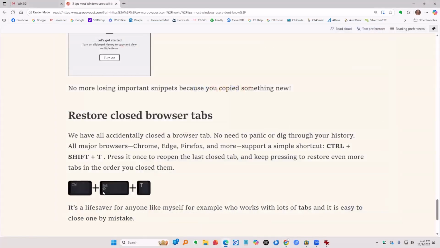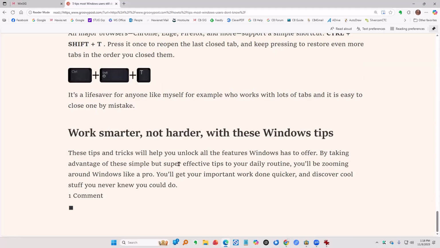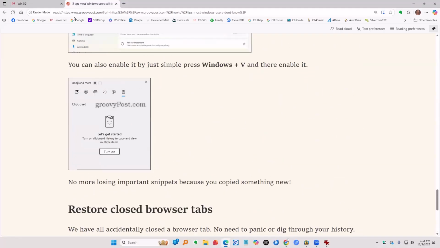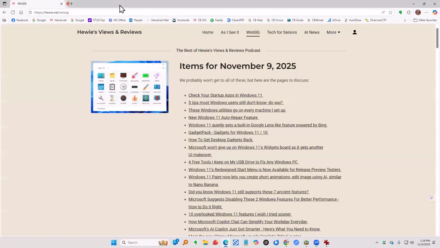So Control Shift T. If you close the browser by mistake, open the browser without clicking anything else, hit Control Shift T, and it will restore all your closed browser tabs. Or if you close just one tab by mistake, do a Control Shift T and it'll open it back up. And then work smarter, not harder using these Windows tips. Okay, so we got that one done.